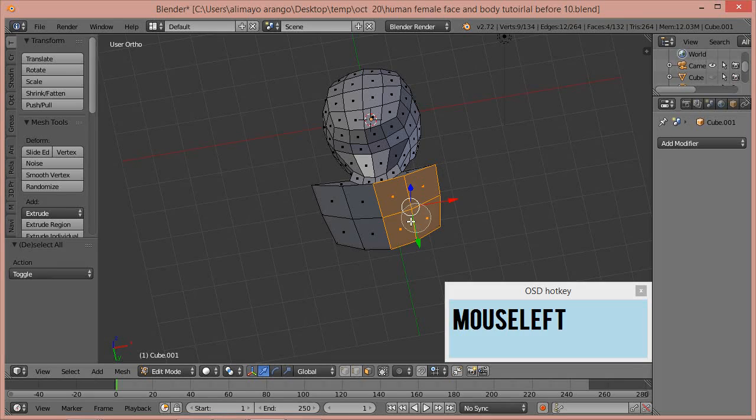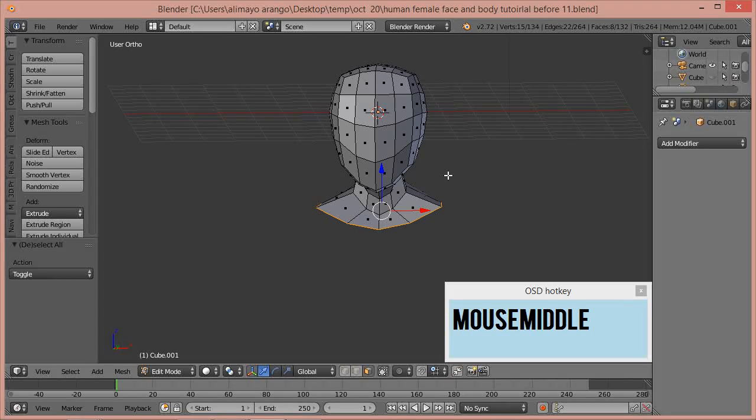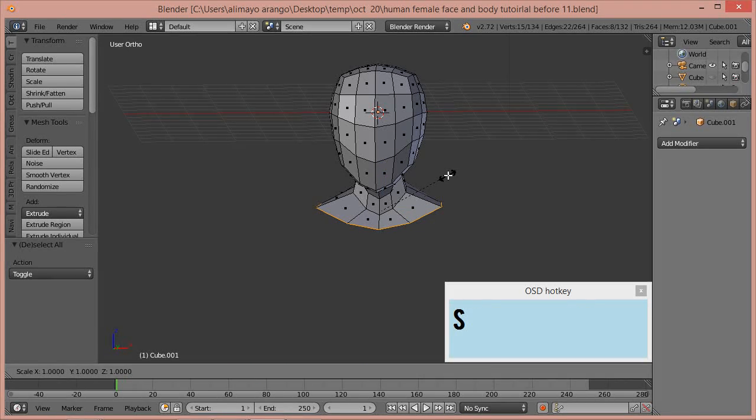Okay, what we're going to do, we'll stay with face select on. We're going to hit C, and we're going to select all these faces right here. I'm going to right click to get out of there. Okay, so now I'm going to hold the middle mouse button and just turn so I can see a decent front view there. I'm going to hit S to scale on the Z axis and then hit 0.